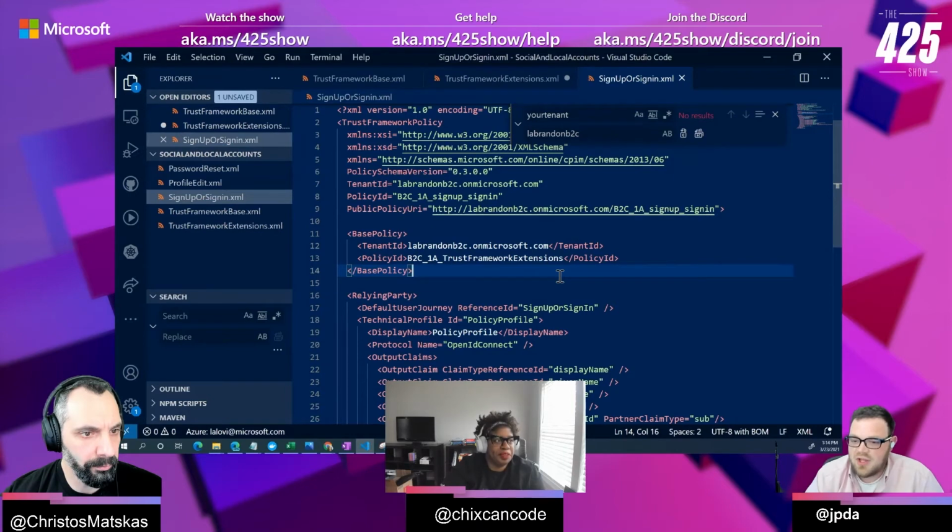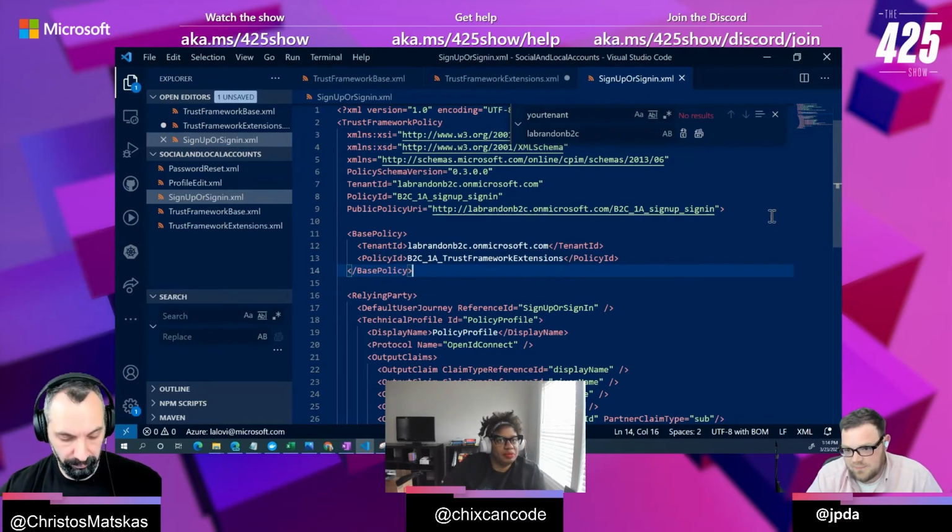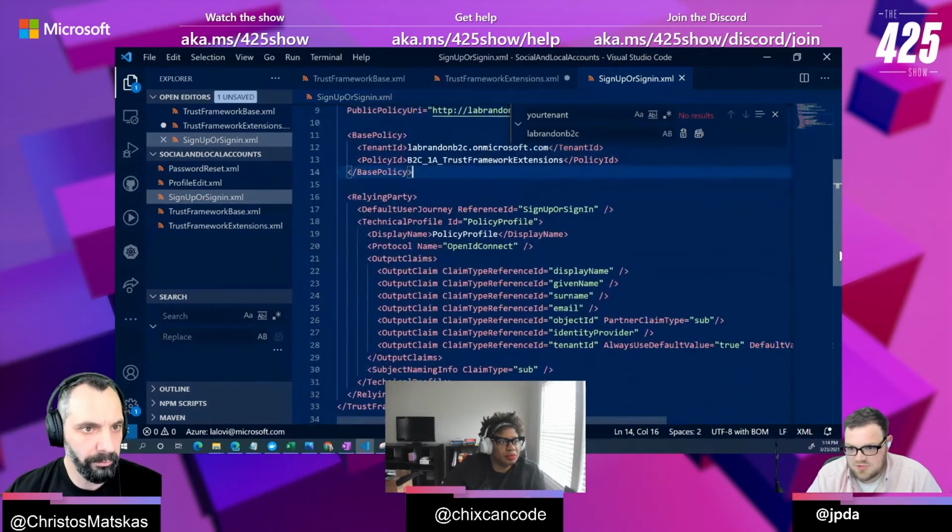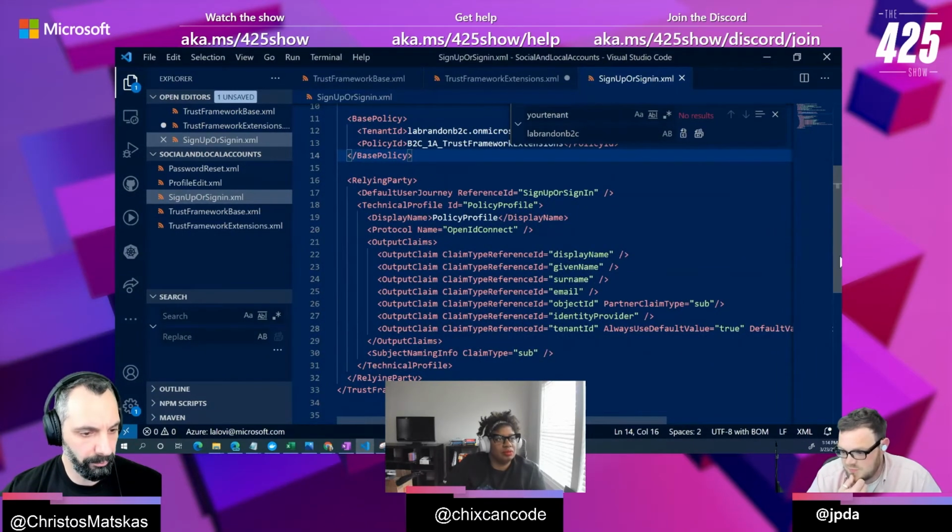So, okay, now scroll down just a little bit in this file, and let's look at our default user journey. So our user journey is a thing that a user goes through, right? It says default user journey, and the reference is this sign up or sign in. That sign up or sign in is actually defined in the base file, and we're not going to change it because we don't have to today. Well, we might have to make a couple changes, but nothing too major.